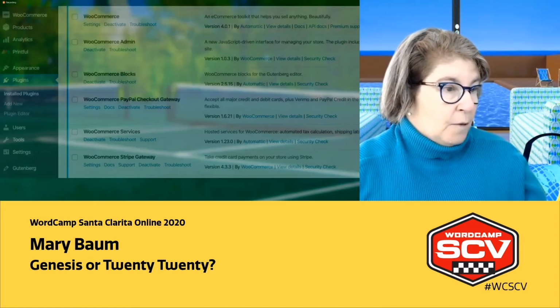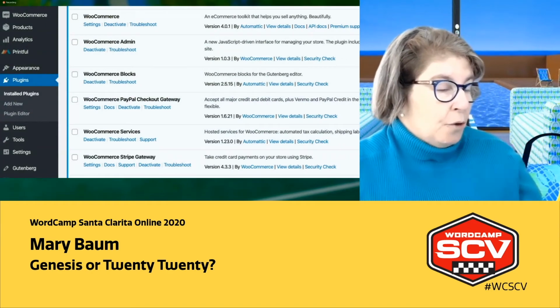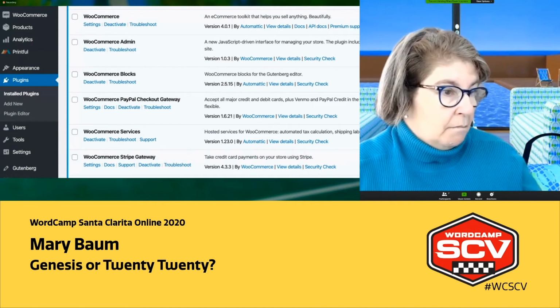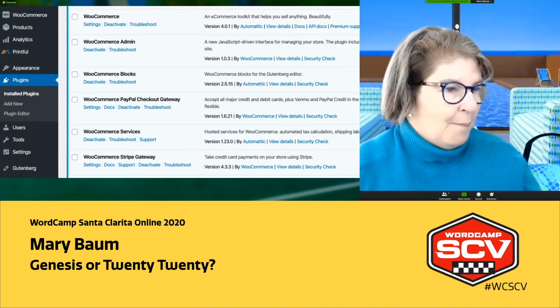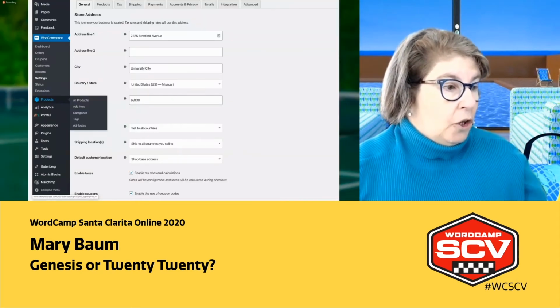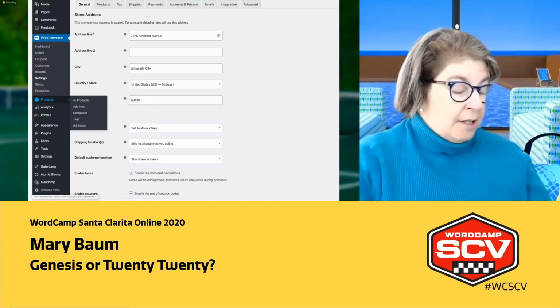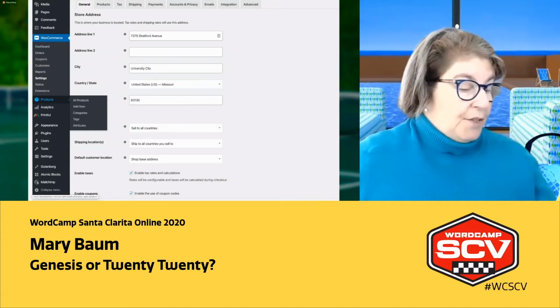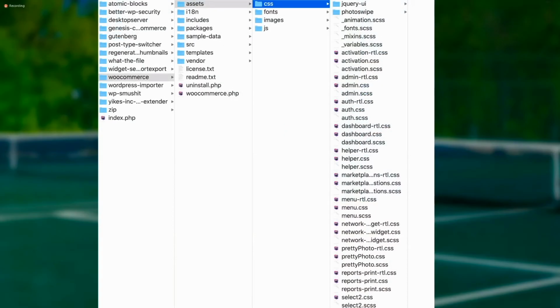This is WooCommerce. That's 6 plugins, including WooCommerce itself. And that's just the free ones. I may have paid for one. Look how many pages of settings. That's what, 14 screens potentially? Plus there's some look and feel in the customizer. And look at those files. Look at this, look at that, all those CSS files.